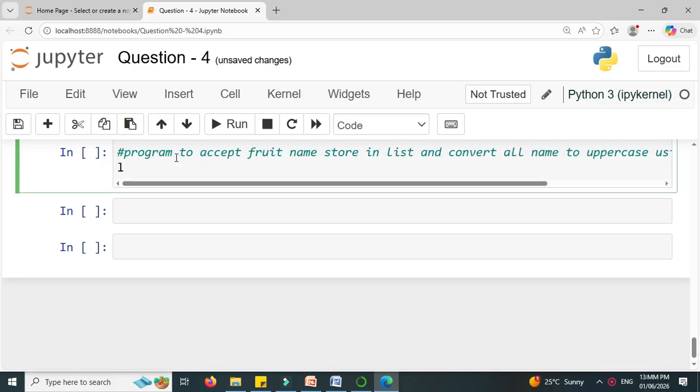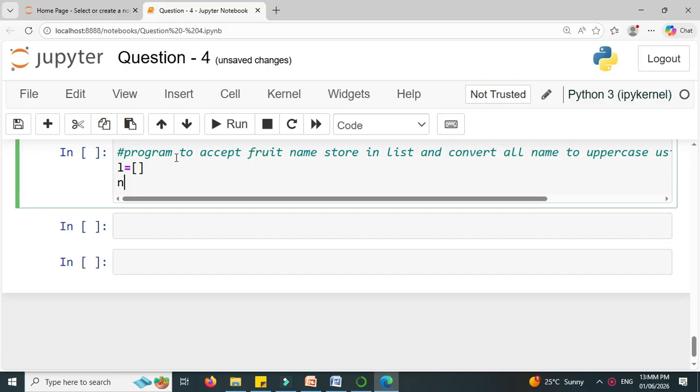First we will define an empty list. Then we will accept the total number of elements to be stored in the list from the user. So n equal to int input enter number.